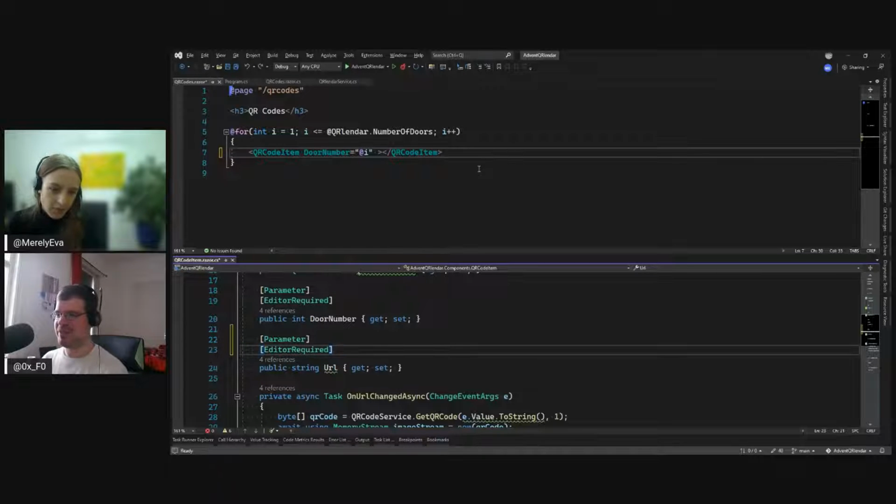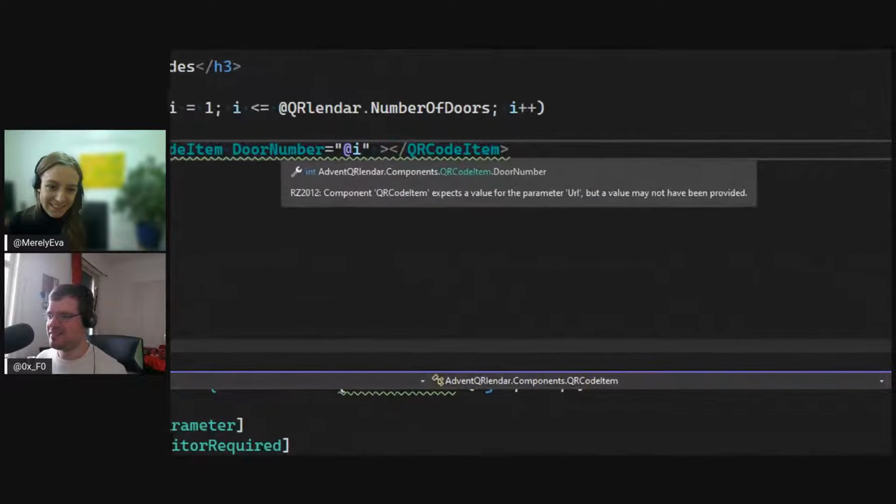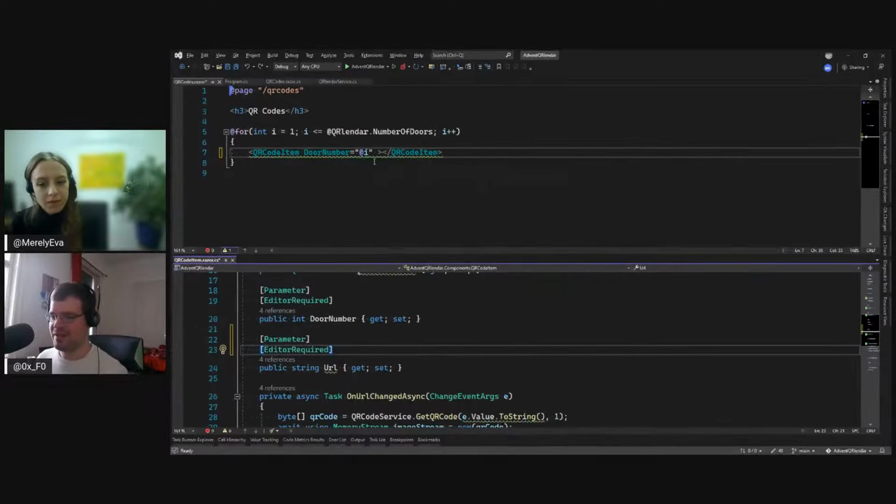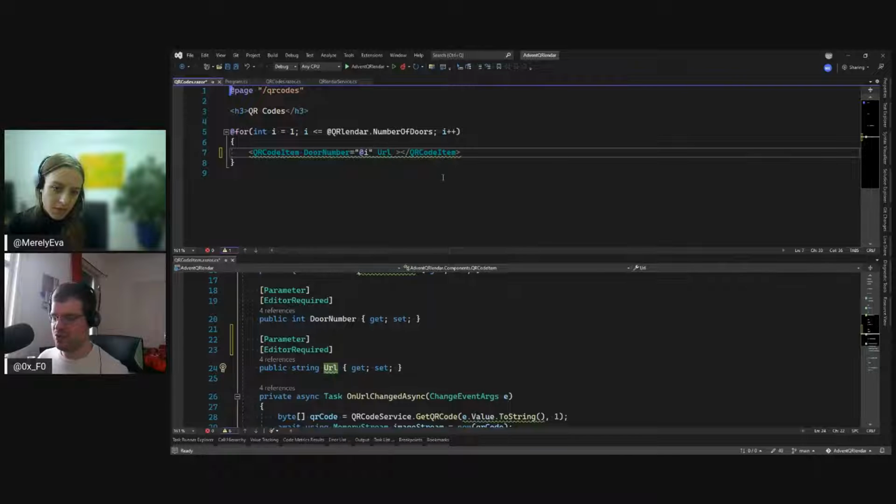And if I have editor required, it's only so during runtime when we launch this application, the editor required has no impact. But during design time, when we write the application, we get a hint that tells us, hey, you haven't provided a parameter for the URL, but it's required. And we can now set the URL as well by using URL equals to, and now we need to set it to something.